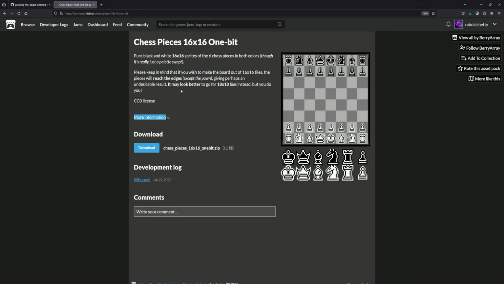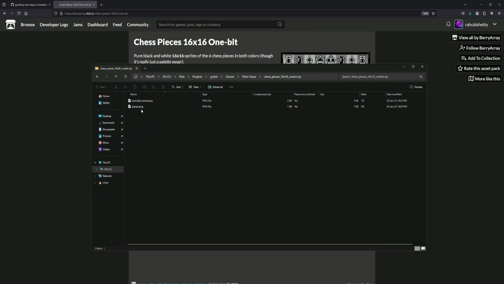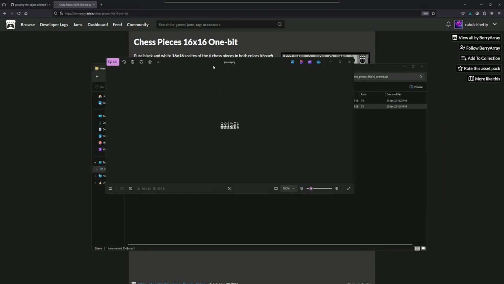We will be using this asset pack from itch.io, which contains a sprite sheet for our chess game. This will be the only asset that we will be using throughout the game. The asset contains 2 sets of 6 pieces for each different chess piece. Each of the pieces is 16 pixels in height and width.